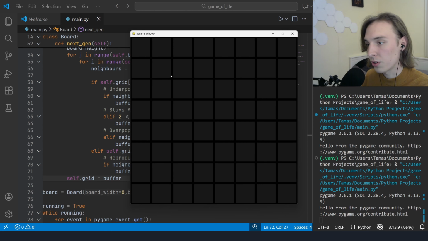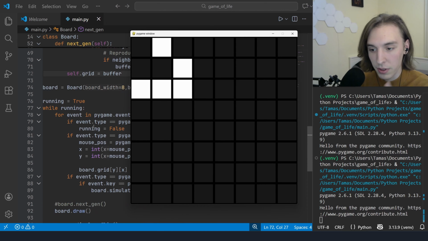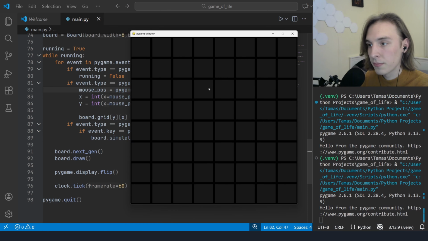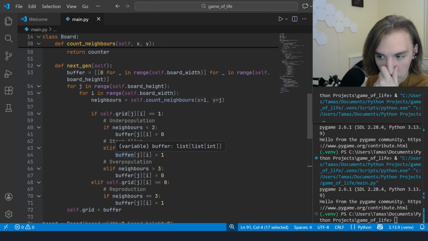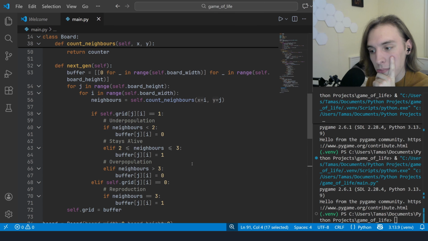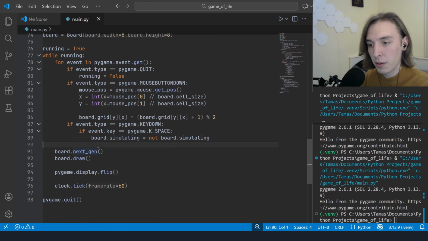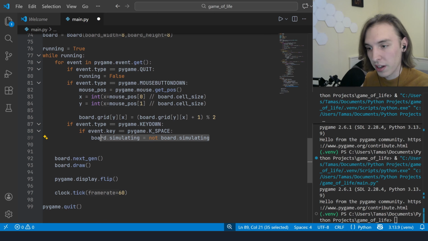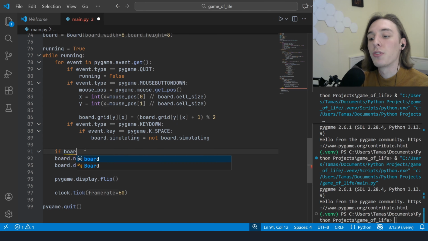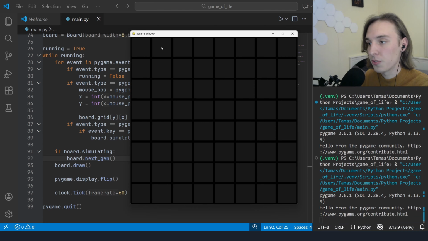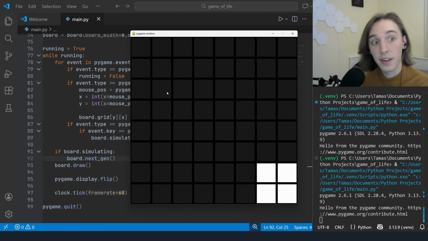So, okay, let's see if this works. Let's make our glider. Wait, but now I've removed the board, or like the calculated, and now why can I not draw if the board.nextgen is on? Oh, because it always gets overwritten. This is why I did the simulating actually. If board.simulating, then do the next gen. Otherwise, don't do it. So now I can draw, and I can simulate.